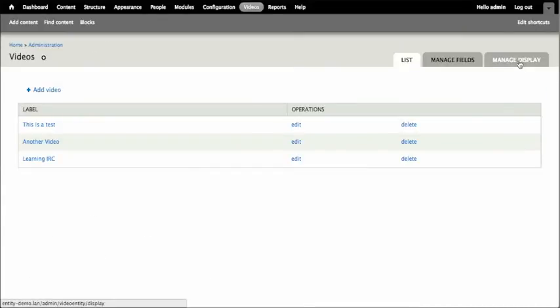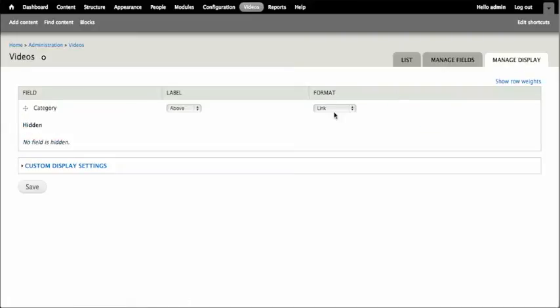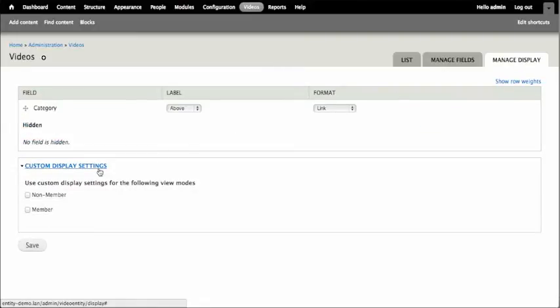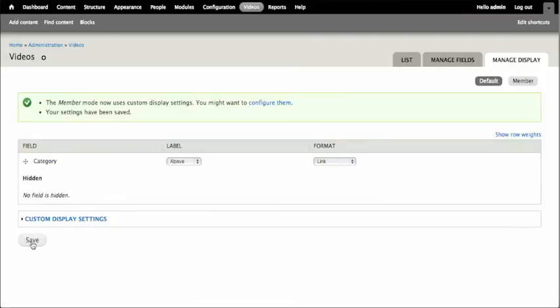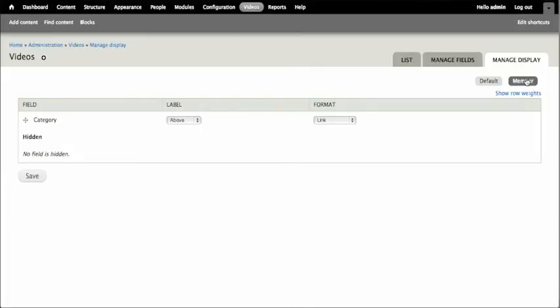So now, back on our Manage Display tab, I can see under Custom Display Settings, I've got our two new view modes. And I can go ahead and enable one of those so that I can set custom settings for it. We'll enable the member one, for example, and say Save. So now we've got the default settings that will be used whenever we've not specified our own custom settings for a particular view mode. And we've got the settings for the member view mode.